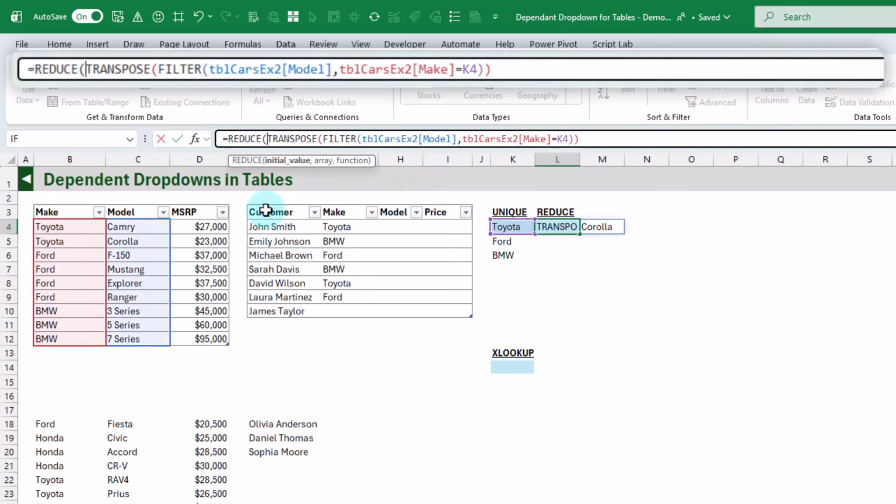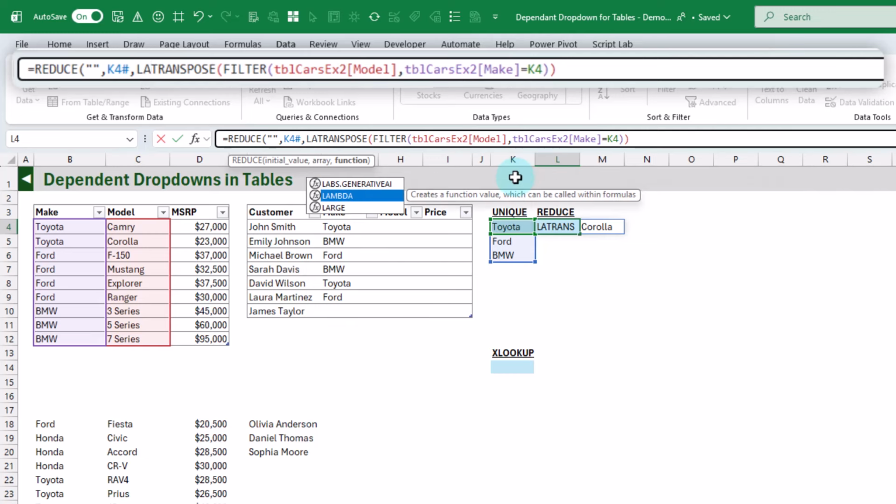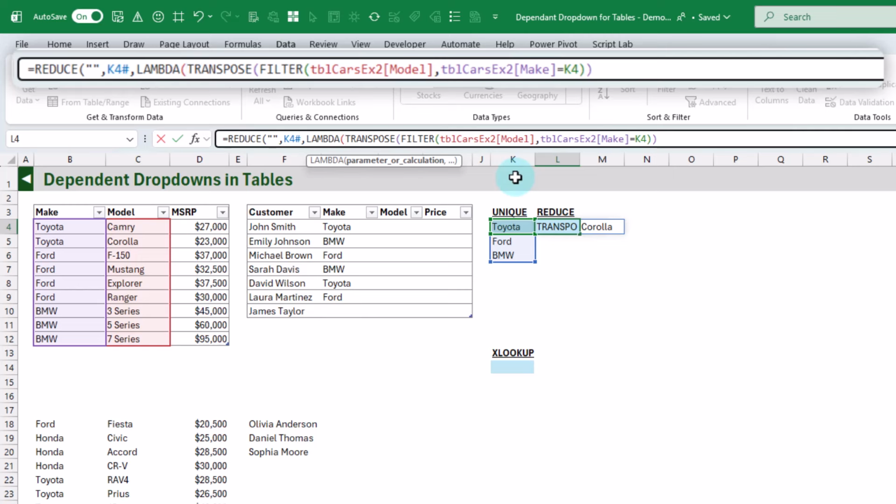And reduce takes an initial value first. We're just going to give it an empty string. And then it takes the array that you want to loop through. So that's going to be our dynamic array of unique values here. And then we need to perform a calculation on each of those. And for this, we need to use a lambda function. And that lambda function has to have two parameters. So it has to have an accumulator parameter. We're just going to call that A.